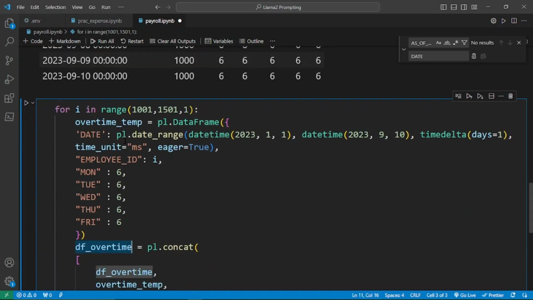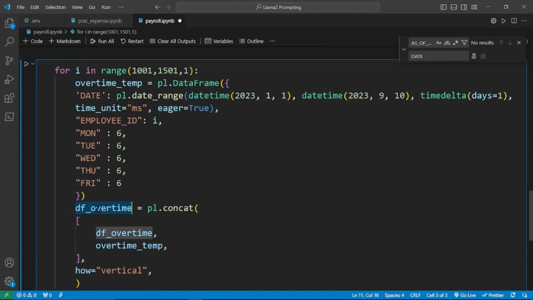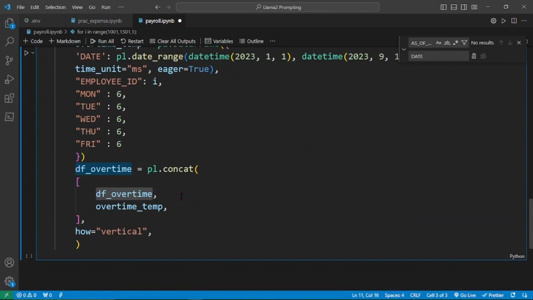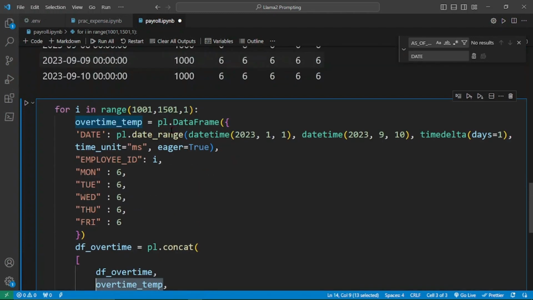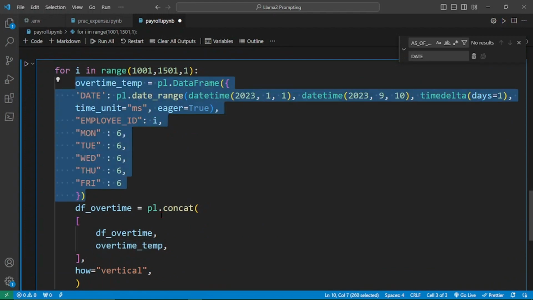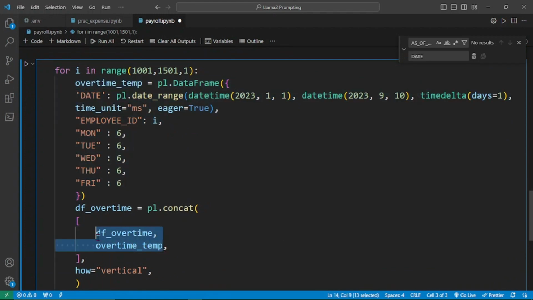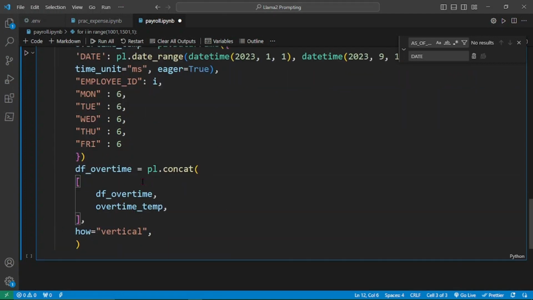Then we will concatenate all this data inside our previous data frame, and the name of this data frame is df overtime. So here you can see we are calling polars to concatenate the data. That means this was the previous data, df overtime, and we are concatenating this temporary overtime data that we have just created, adding it into the previous data frame. So now our data frame will be enriched with multiple IDs, and now there will be so many transaction data.